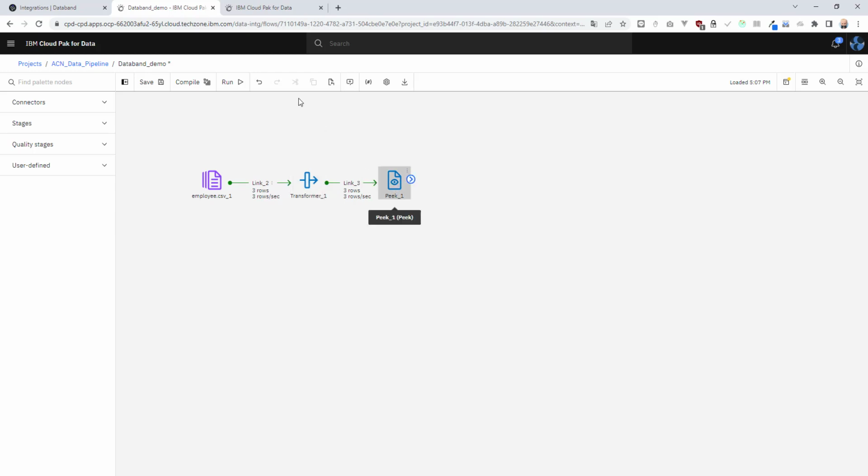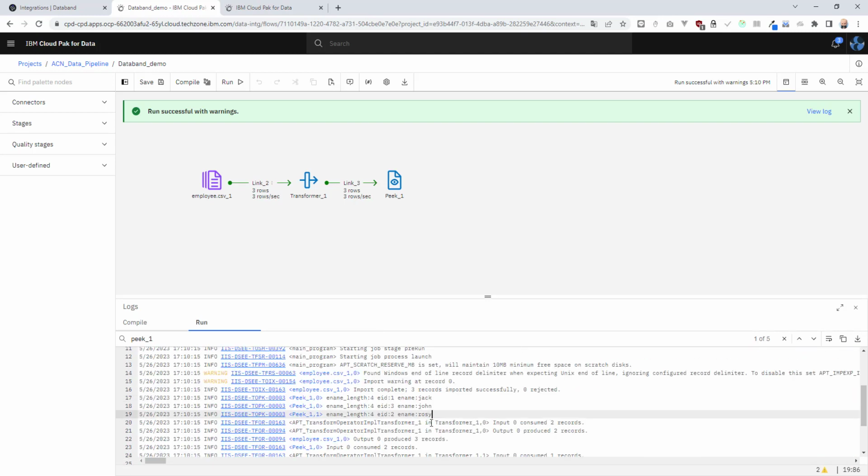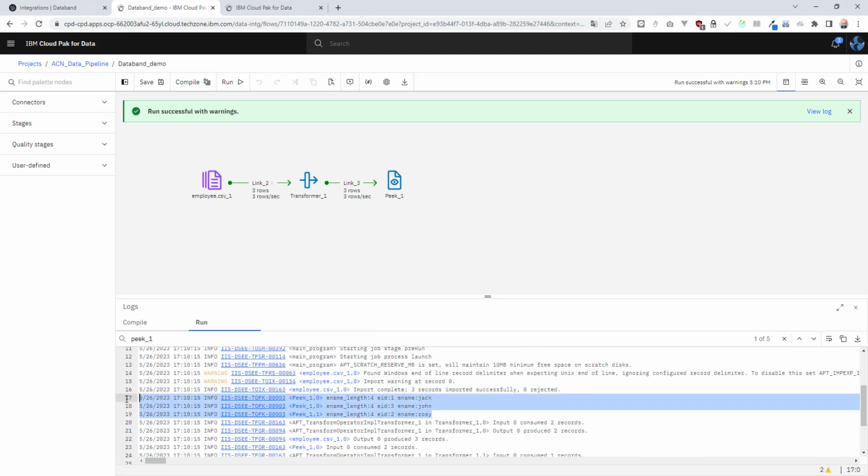And let's run the pipeline. Note that this is not the first time we run this pipeline. We have run it multiple times, and DataStage has recorded the status of all past runs. Note that when the pipeline runs, Databand will monitor the run. Okay, the run is finished. Let's take a look at the log. Let's search for peek 1. And you will see that these 3 rows have been output to the console by the peek stage.